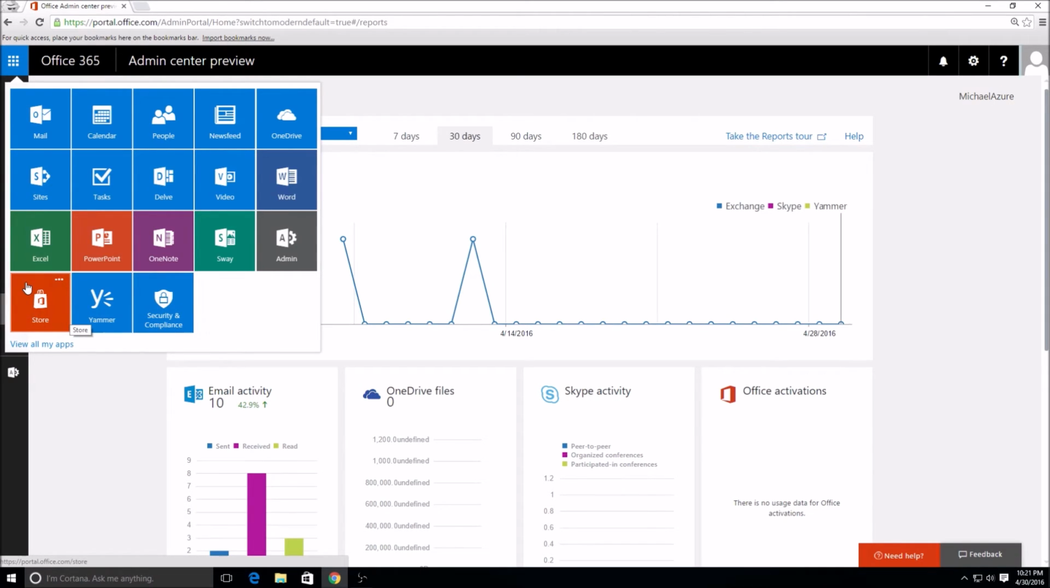The store for add-ons, these were the apps I mentioned before, Word, Excel, PowerPoint, OneNote. This is Sway, the admin center, which will bring me right back to this admin panel here. Office 365 video, Delve, tasks, sites, that's SharePoint. Most of this stuff, the Sway, the video, Delve, tasks, sites, OneDrive, Newsfeed, and the Office Online apps all tie into the SharePoint licenses. People, Calendar, and Mail obviously tie into Exchange.